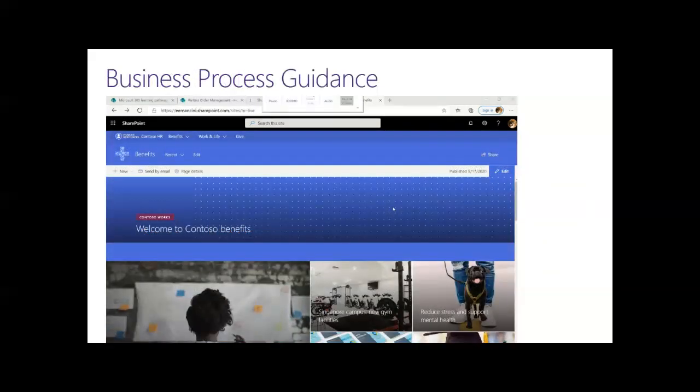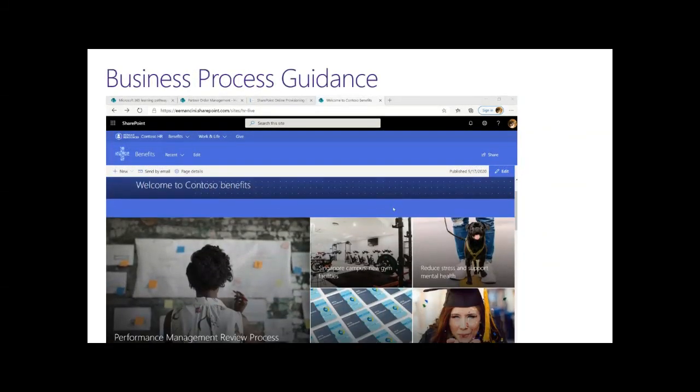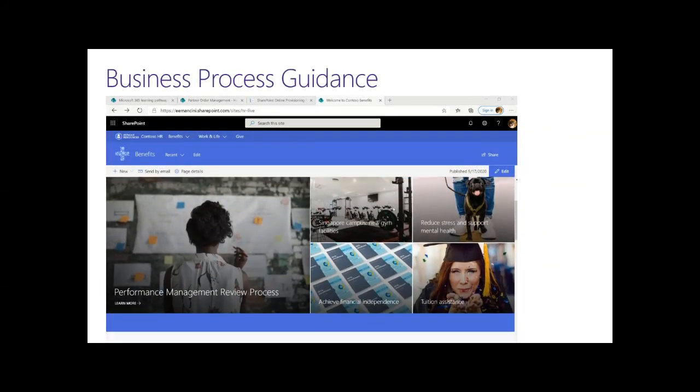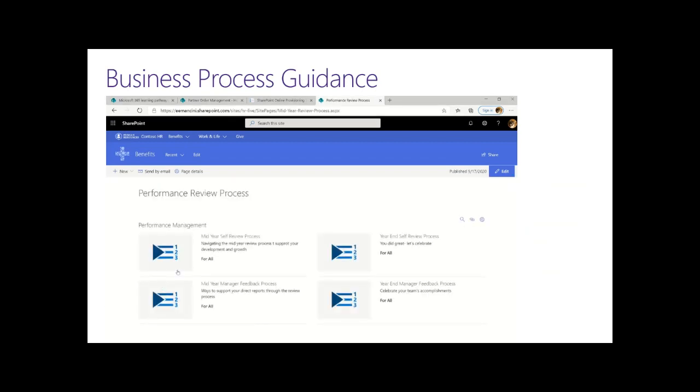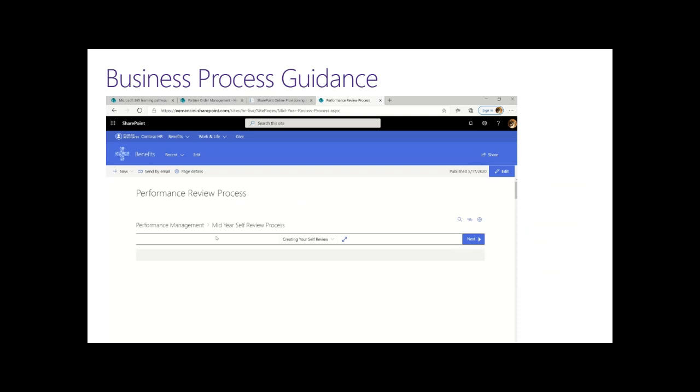Let's take a peek now at something that has nothing to do with SharePoint or Microsoft 365. So performance management, we're going to the HR site. It's on their homepage. It's that time of year. I have to do the mid-year self-review process, and I can dive right in. So when you're creating this content and adding it to your sites, realize it doesn't have to be Microsoft 365 specific.